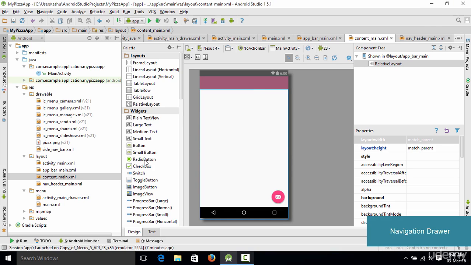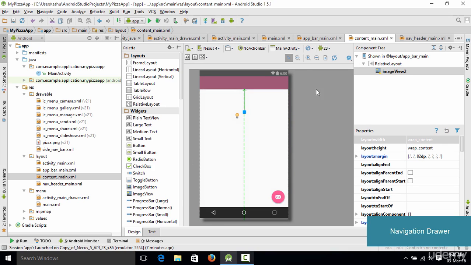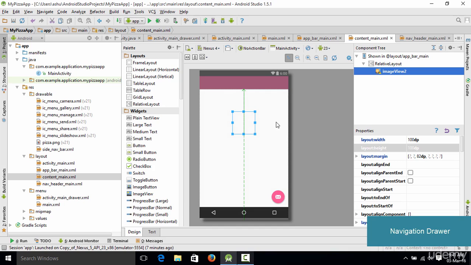So let's go ahead and put an image view right here, and actually you could put in anything which you want, but for the sake of example I am taking an image view, and let's change the width of this to, let's say, 100 dp and height to 100 dp as well. So as you could see, this is our image view, and now let's go ahead and add the same image which we have added over here.